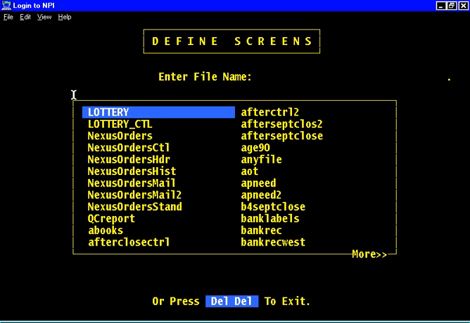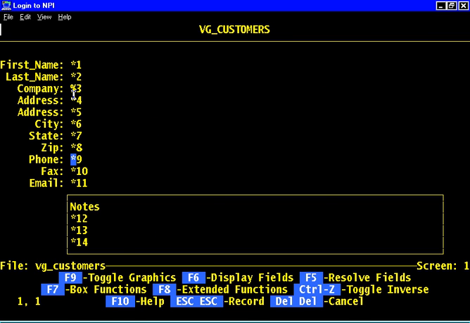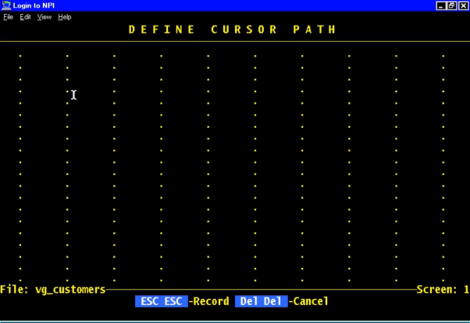Let's take a look. If I go to this very same screen and I update it, F8, cursor path, let's take away the cursor path entirely. I'm pressing F4. Deleted every single line in it. I'm saving it out now.